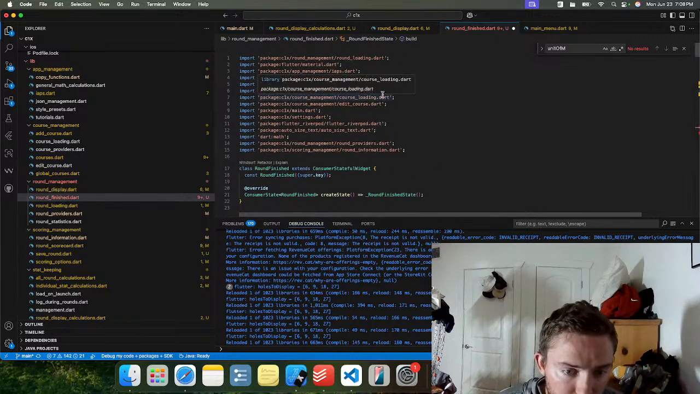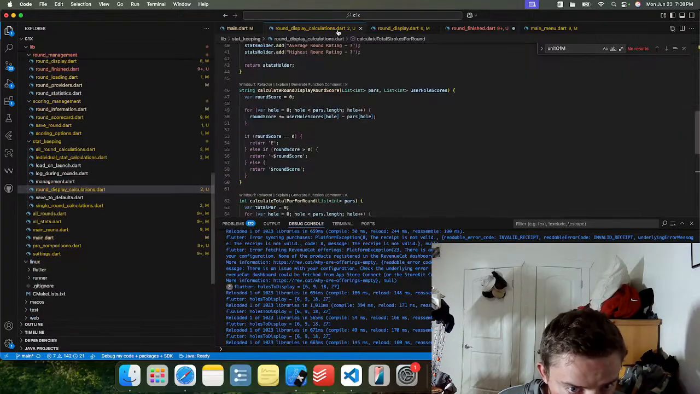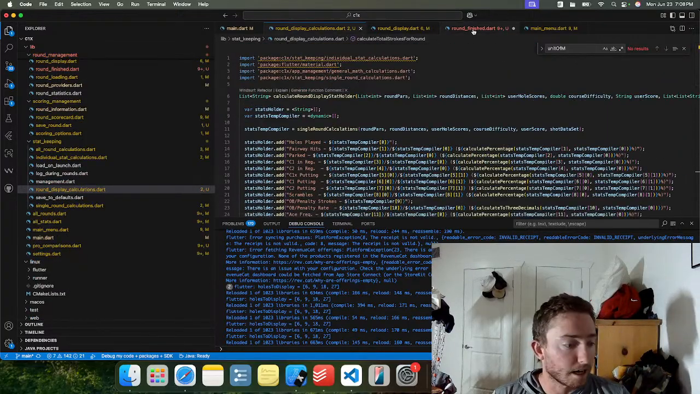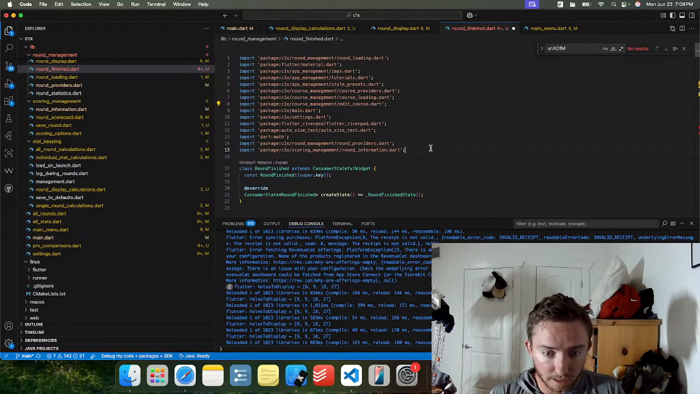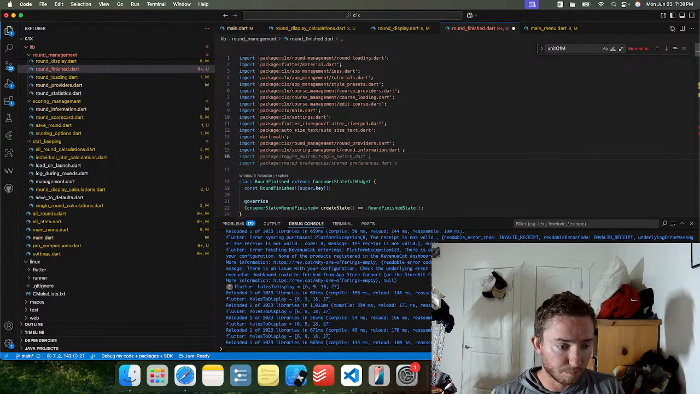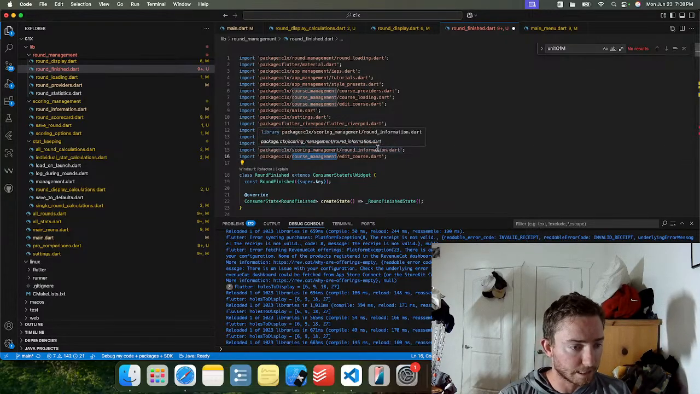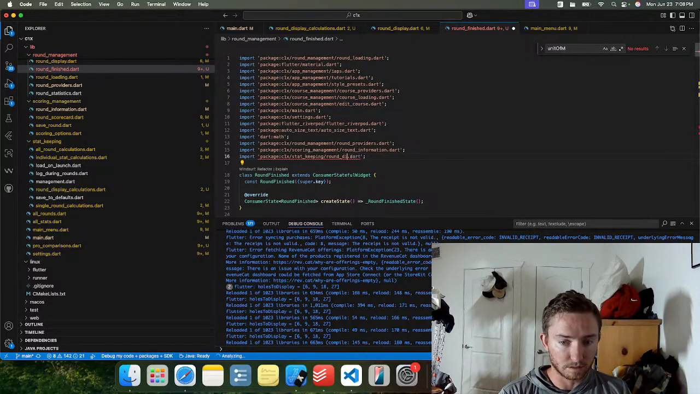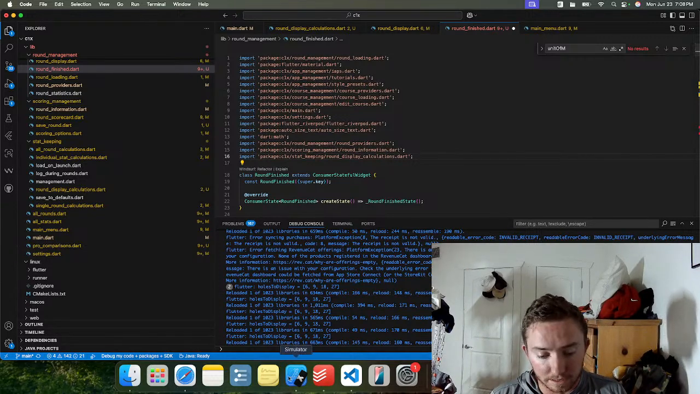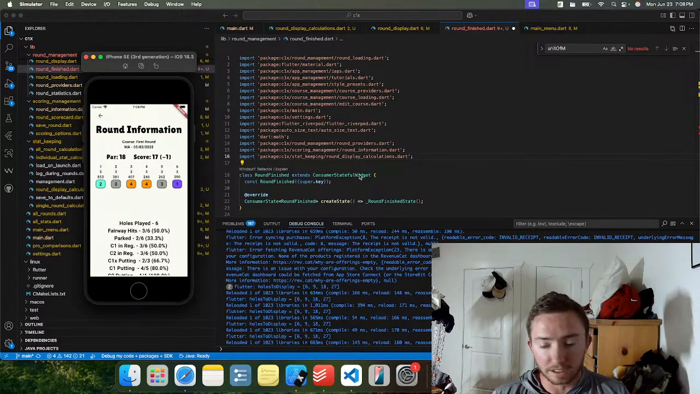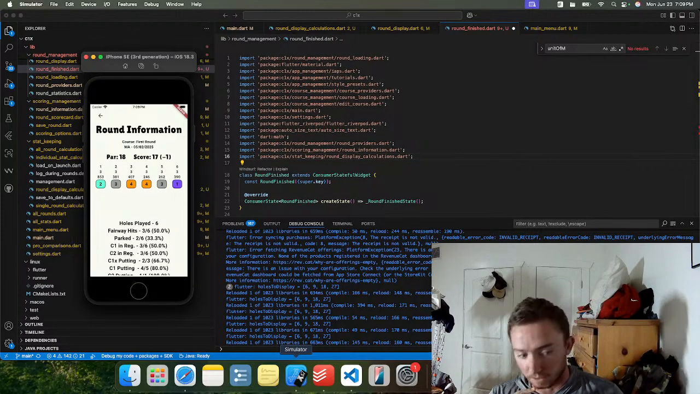So round finished, I don't have any calculations currently, so I actually don't mind just copying this file in. Stat keeping, don't think I have one of those yet, so let's do a copy, paste. This is actually round display calculations is what I want. So stat keeping round display calculations. Because these views are going to have a lot of similar functionalities, and I don't mind. I just didn't want to overlap the calculations I was doing for single rounds and then for that all rounds view. I didn't want those to be separate.